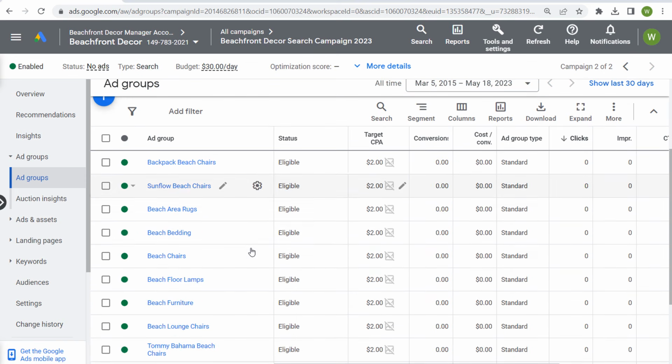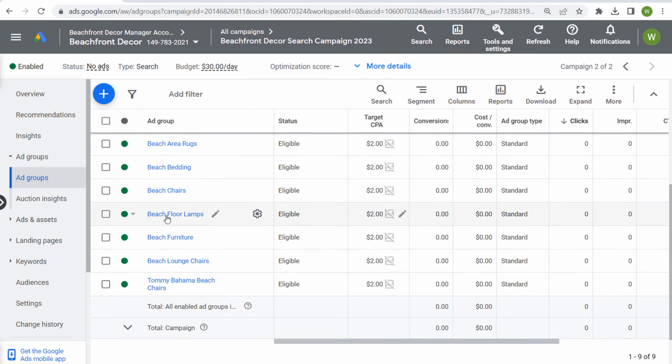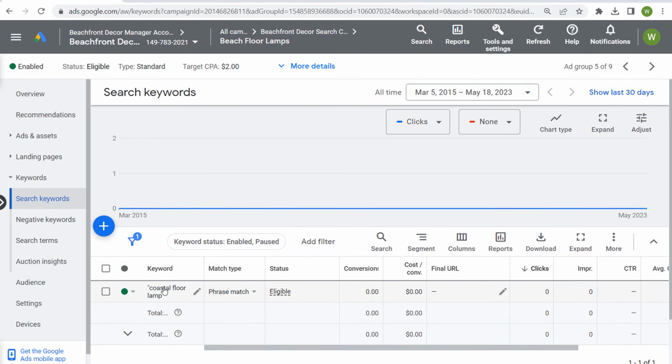So if you're trying to create really good campaigns, if I'm targeting a keyword like beach floor lamps, so I have coastal floor lamp in here, I want my ads to match exactly what people are typing in or something very closely. I want my landing pages to be exactly what people are looking for, and that's the best way to not only get the best quality score with your Google Ads campaigns, but also how to drive the best conversion rate and maximize your cost per conversion. Because ultimately what we're trying to do is increase our return on ad spend so we can get more customers, new customers, and continue to grow our business.